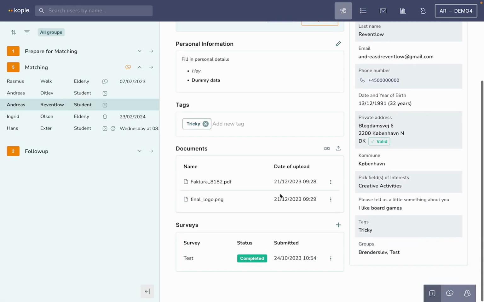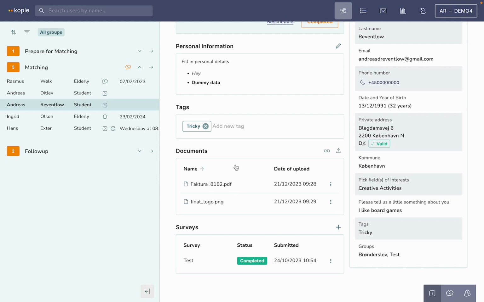Then we have the documents. This is basically just where you can upload any document. Not a lot to say about that. It can be PDF, Word, picture, of course. So it could be that people send you pictures of how they're doing. It could be that you need some kind of documentation about who they are. You can upload it all here, and anything that's sent directly to the system from this user will also be found here.